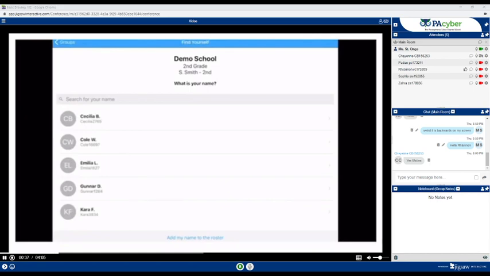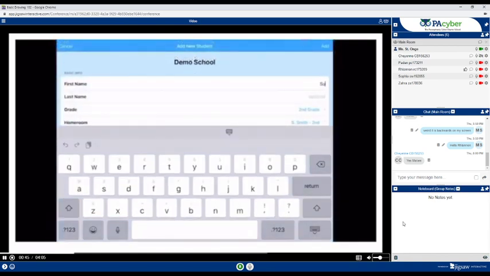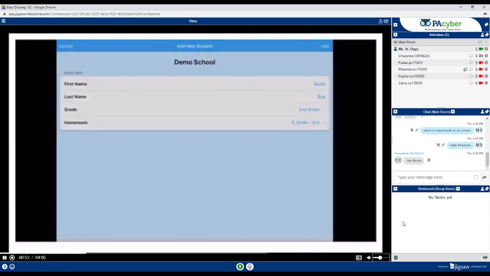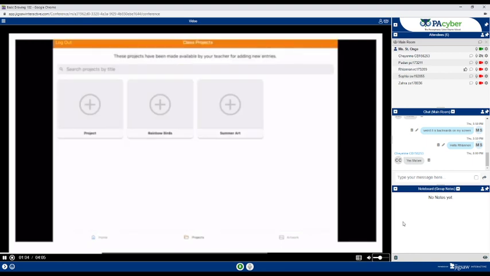Select Add My Name to the roster and fill out the information to add your name. Select the Projects tab to see the list of current projects. Then, select the project you would like to add to.